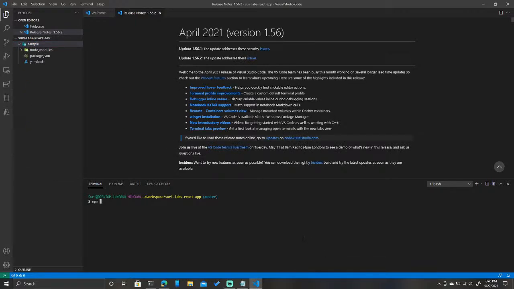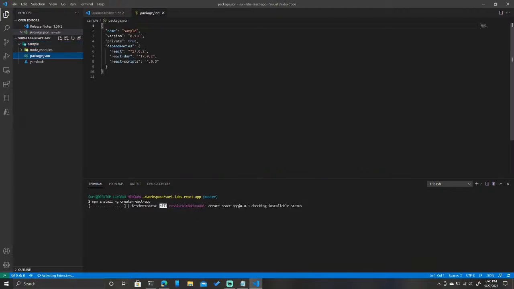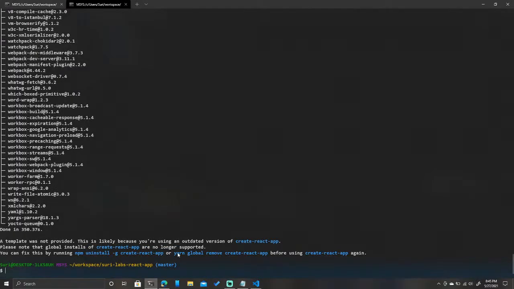Okay, let's do this. npm install -g create-react-app. So this will create a React app. I mean, get the new version of it, I guess. But this sucks. It took so much time to do this, but it's not entirely doing the right justice. Template is not provided. This likely because you're using an older version. There might be something there.